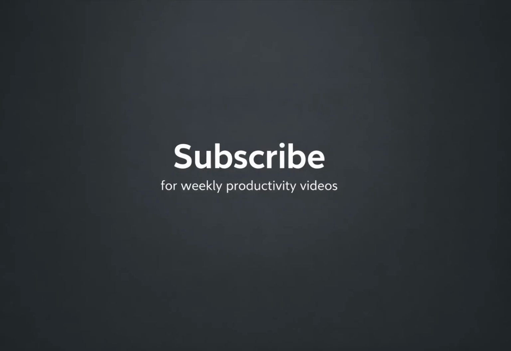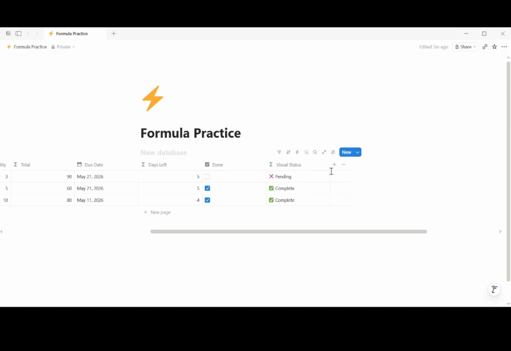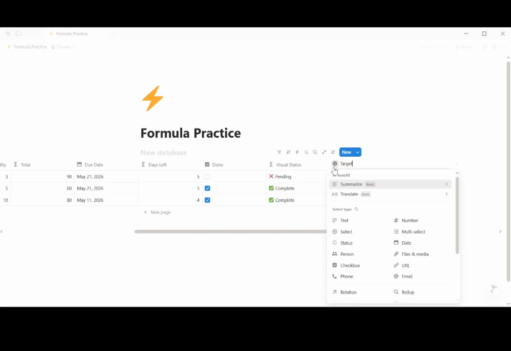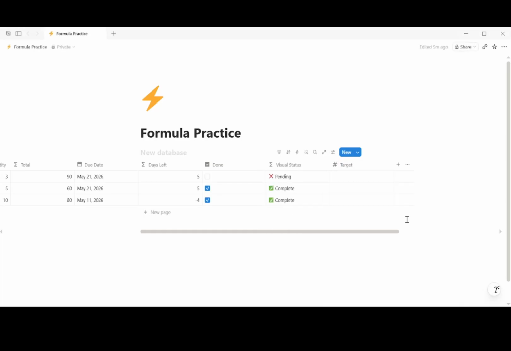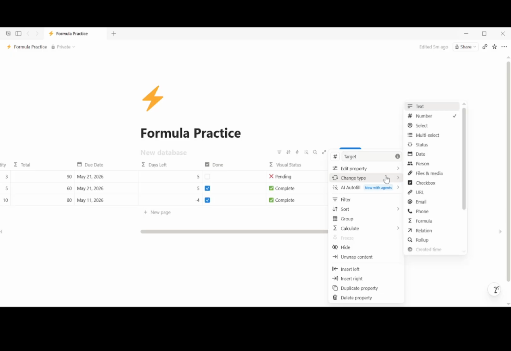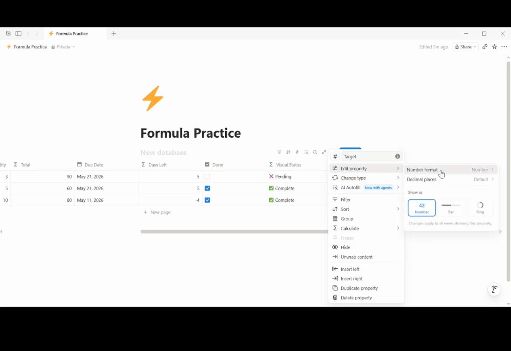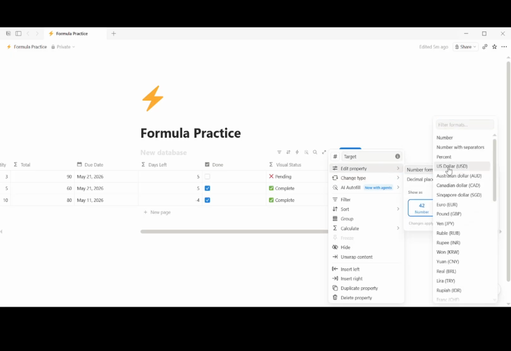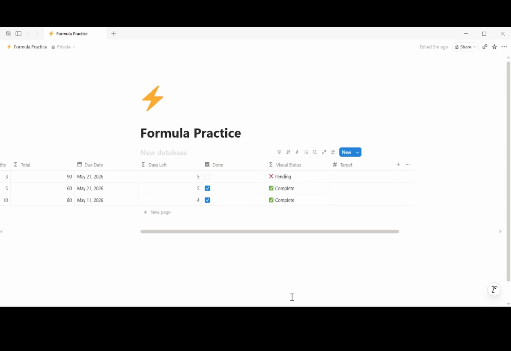Let's keep rolling. Formula number 4, percentage. This one is perfect for tracking progress toward a goal. Let me add a new column called target, set it as a number with dollar format. I'll set some sales targets. The t-shirt target is $100. The coffee mug target is $200. And the notebook target is $50.